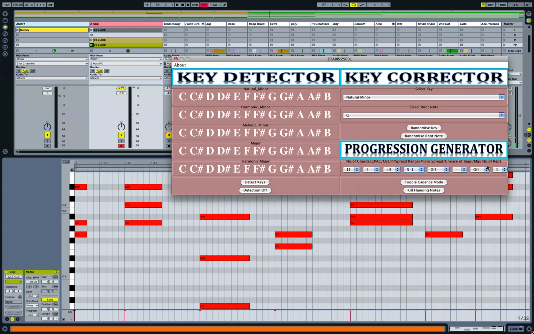Now I'm going to jump to the end here. The two controls at the end are really important. They are chance of repeats and max number of repeats. Now, a lot of really great sounding patterns will have repeats in them.